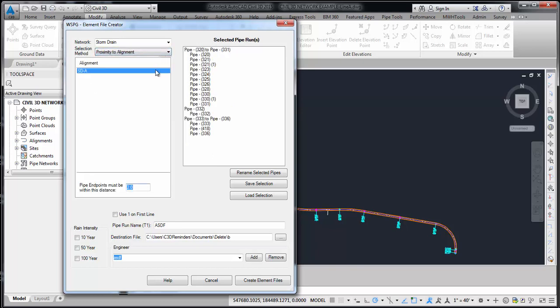So I'm going to do it from an alignment, the SDA one, and on the right hand side I have a list of them. Here I can specify the distance from the alignment, so if I wanted to be a little bit closer I could change that. Down below here are the options for when I want to export it out.